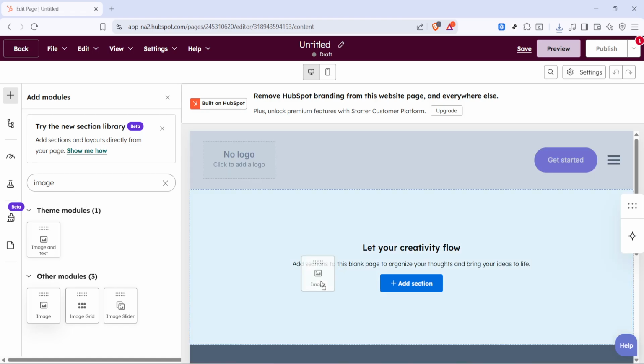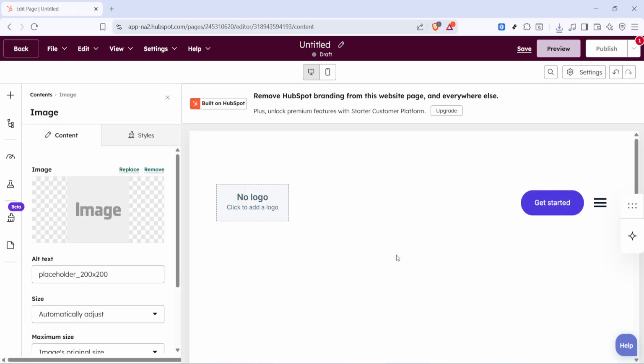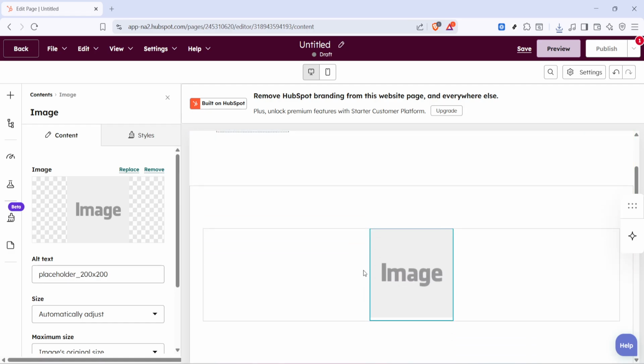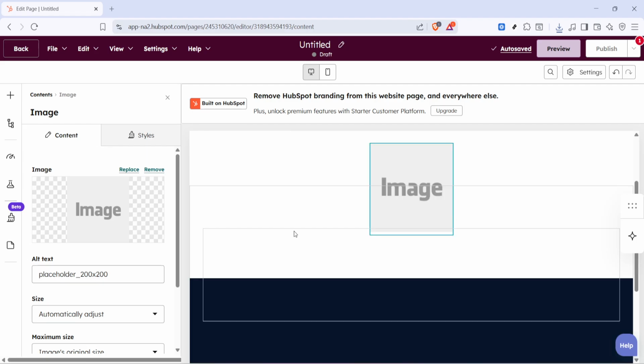Grab the image module and drag and drop it into your layout where you want the picture to appear. You'll see a placeholder pop into the section you chose. Don't worry about exact placement yet. You can always move modules up or down later to fine-tune the design.